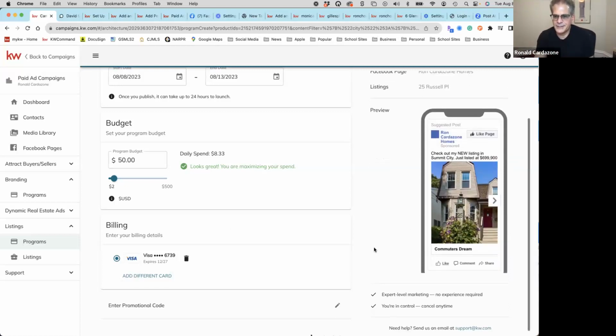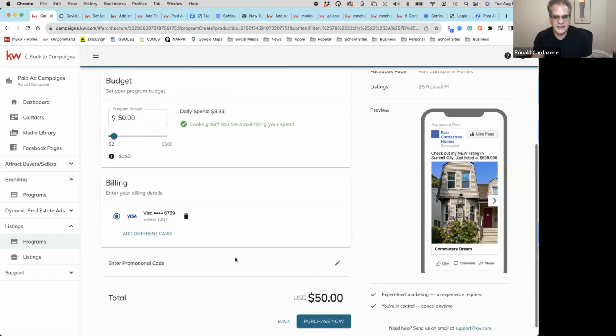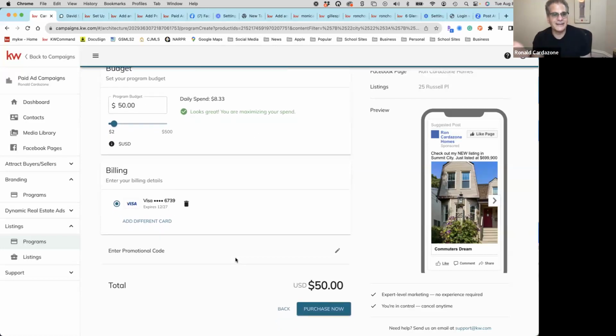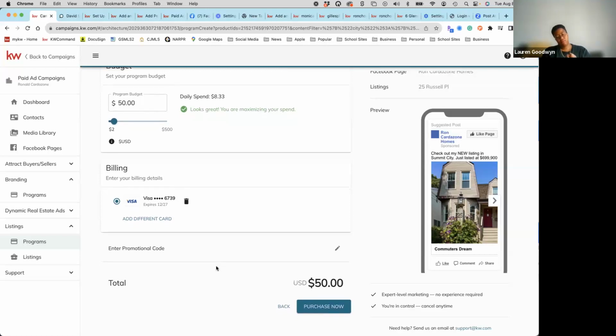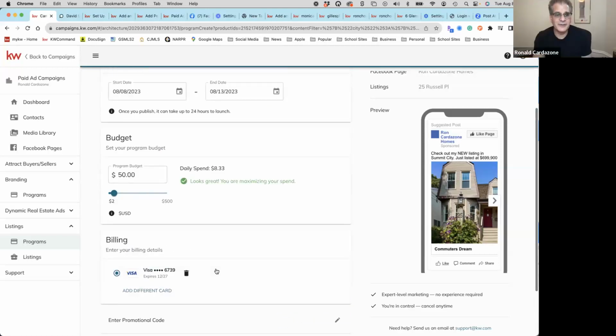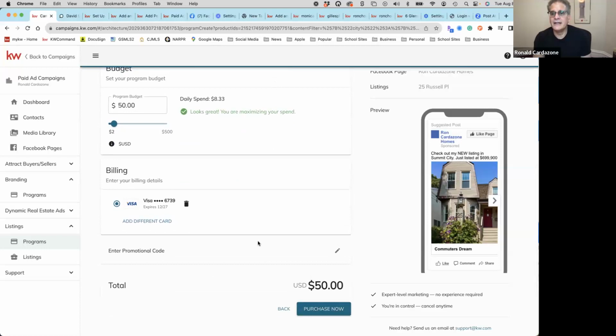And you don't have to worry about all the interests and everything like that. We used to go through what people were interested in and stuff like that. This is all done for us now. They know it's a real estate ad. They're going to put it in front of people who are looking for real estate, et cetera, et cetera. So if I was ready to go, I would hit purchase now.